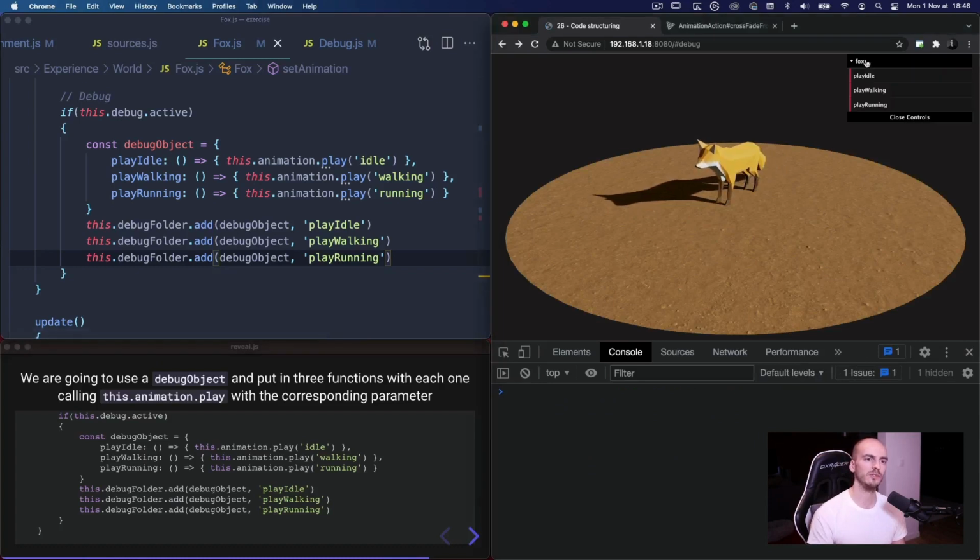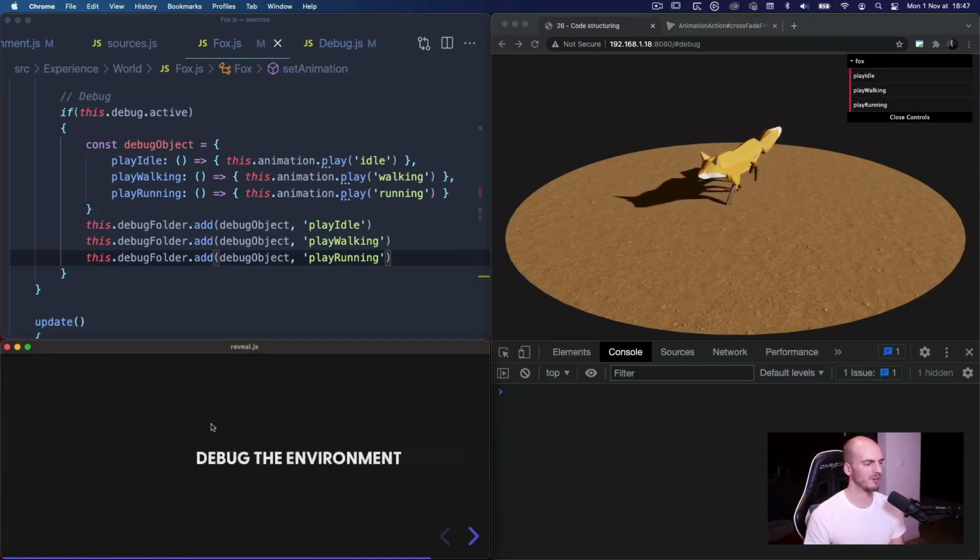Like that. So let's see. If I check on the Fox, you need to open it. Play walking, and now it's walking. Play running, and now it's running. That's great. And we can control it. Okay, cool. We are almost done.